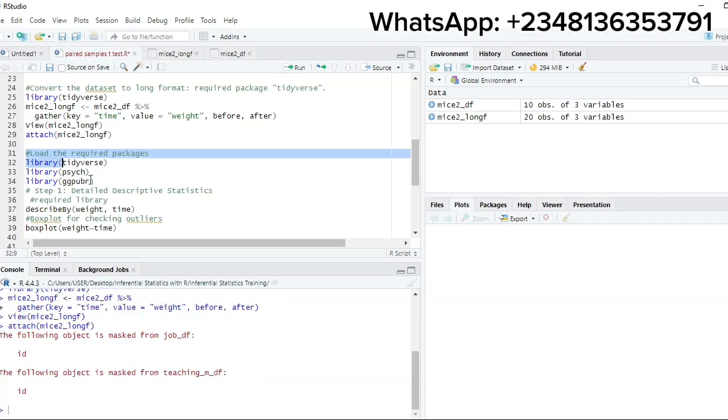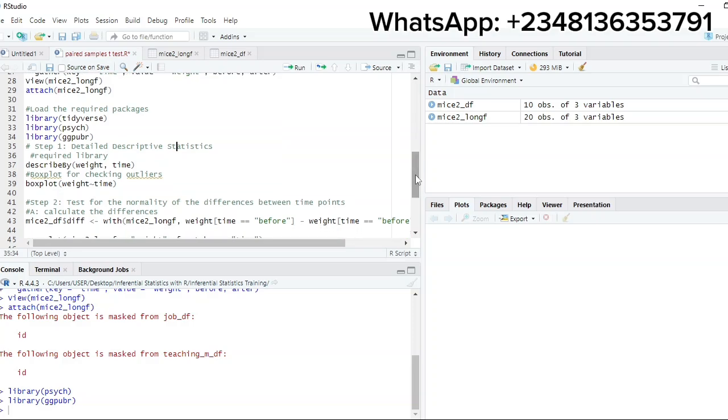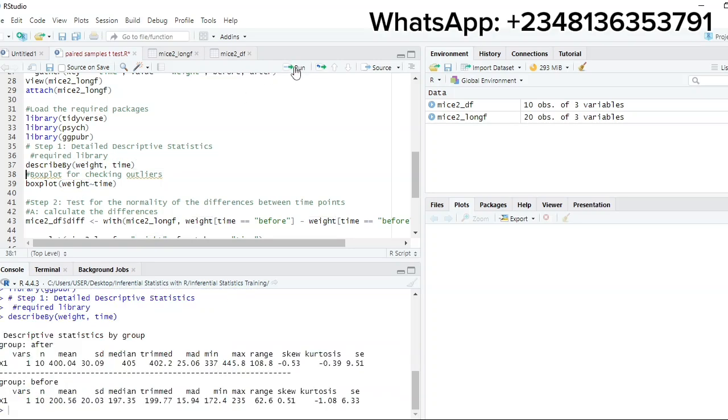Then let me load all the required packages. I've already loaded tidyverse. So let me load the required packages. Now the first step says to estimate the statistics. To do that, I'm going to use the function described by, then the name of the variable, and then the name of the dependent variable, and I have the time variable here. This is the numeric variable and time is the grouping variable here. So let me run that.